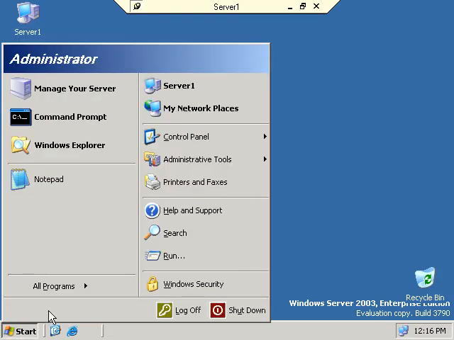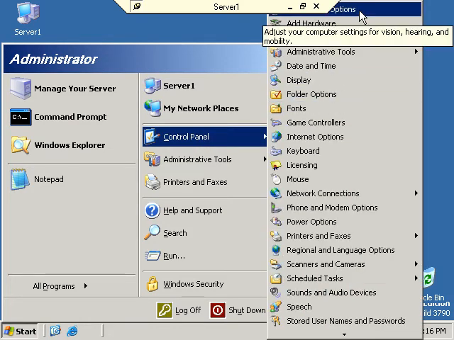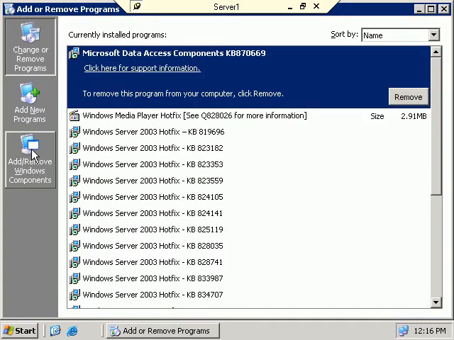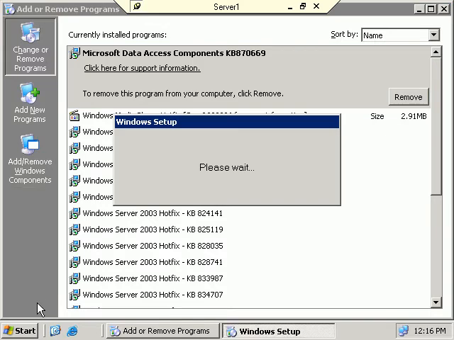First things first, we need to go into Add and Remove Programs. We're going to go to Control Panel, and then up here we have Add Remove Programs, and we're going to click on Add Remove Windows Components. Now this will take a second to open up, but once it does, we're going to go into Networking Services, and we're going to install DNS on this particular machine.